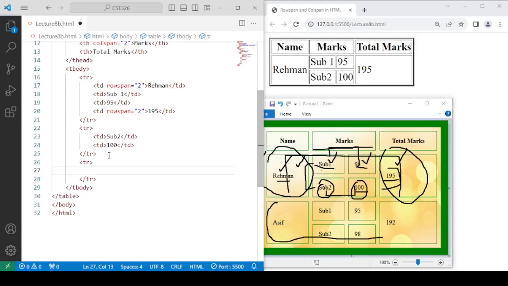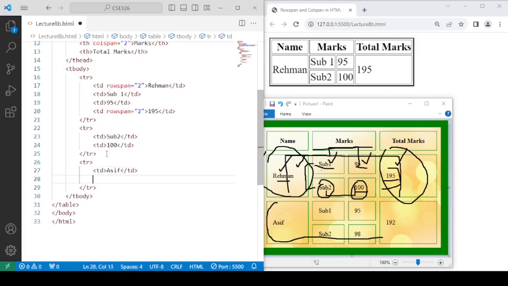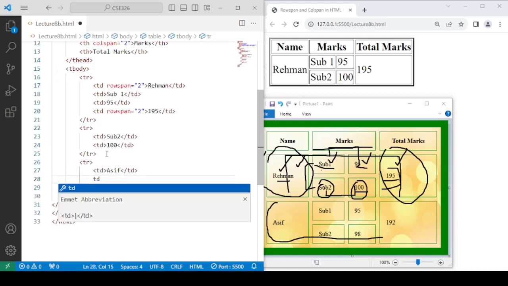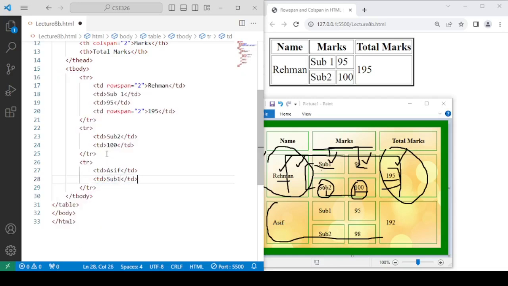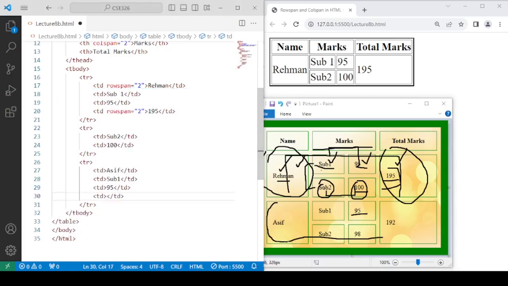So we need to create 4 TD tags. In the first TD tag, we have Asif. And then in the second TD tag, we have sub 1. And the third one we have, it's 95. And in the last one we have, it's 192. So let's write here 192.